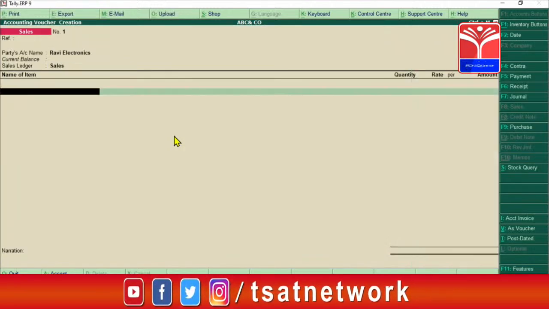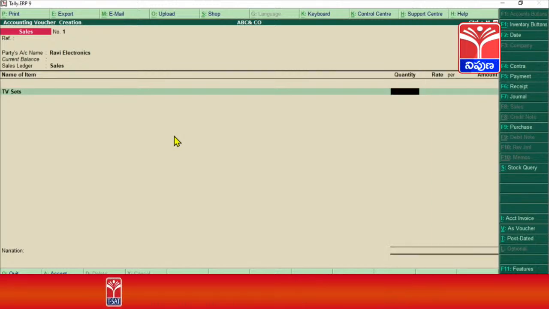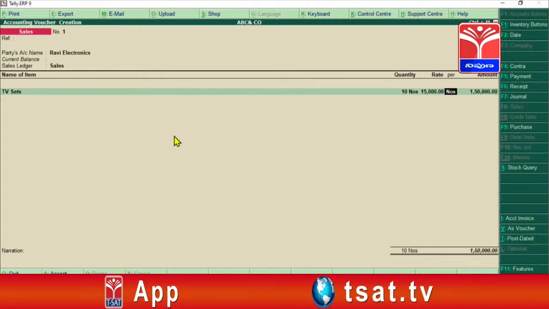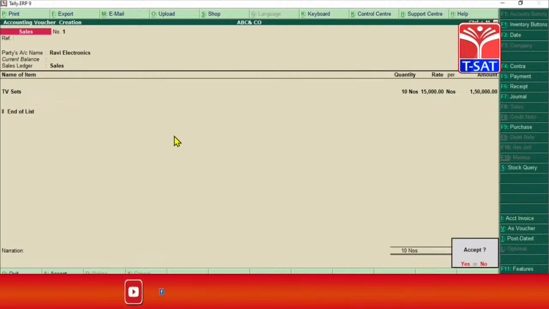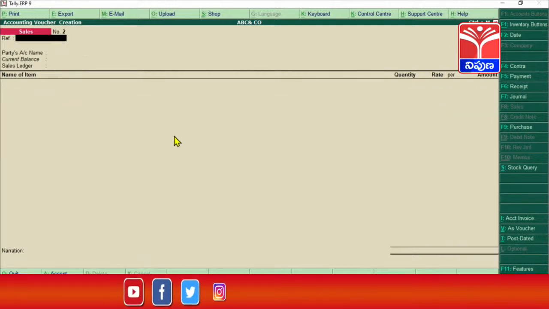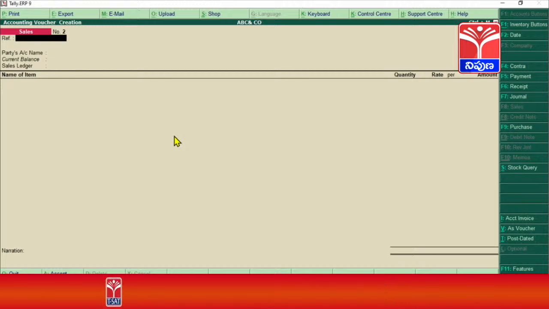I select sales here, then the TV sets I select, and the quantity is 10 and the rate is 15,000 and total 1,50,000 is the value of sales. So, I accept this voucher. Then the last two transactions are payment of salaries and receipt of commission.